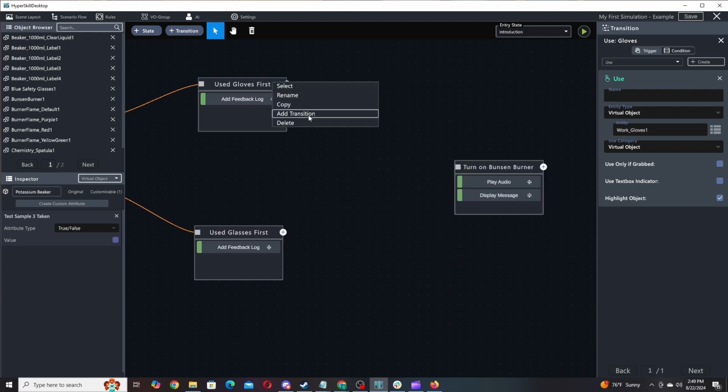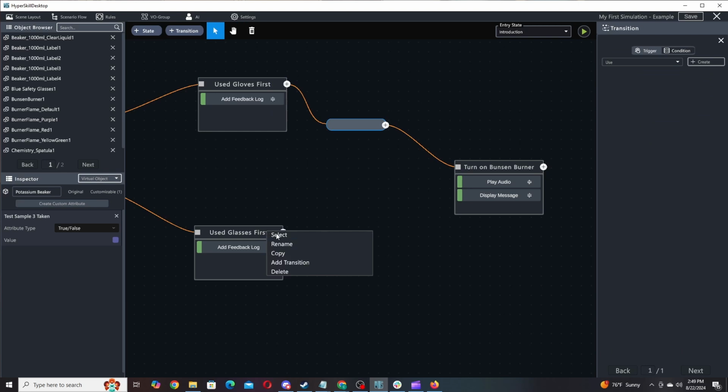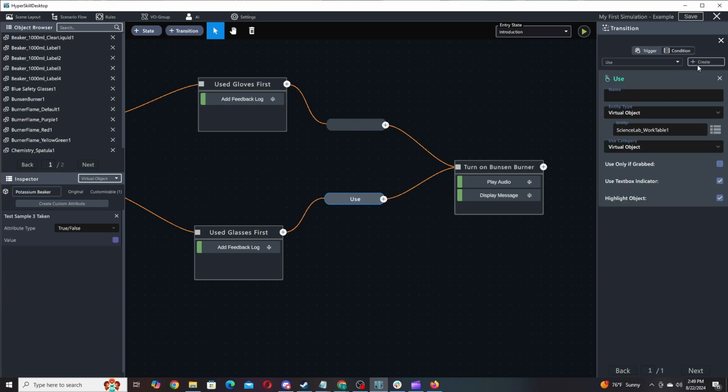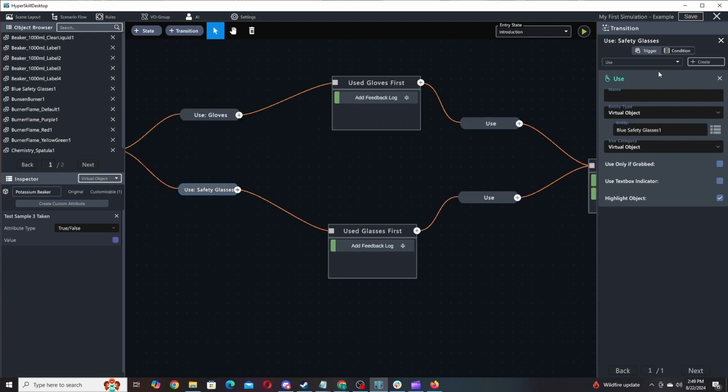Now let's collapse these back down to the Bunsen burner. And we're going to do the inverse of what they did before. In this case, they've already used the glasses down here, so we're going to have them use the gloves. And in this one, they've already used the gloves, so this time we're going to have them use the glasses. I'm just going to copy these names here. And there we go.